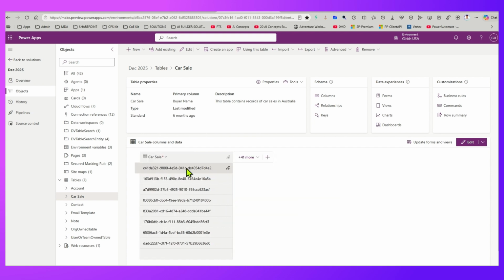And now if you see here, car sale. So the name of the table is car sale and the name of the column is car sale. Now this is a primary key which gets generated for your database every time. You haven't provisioned it, the system automatically generates this record. Now this is the unique identifier.